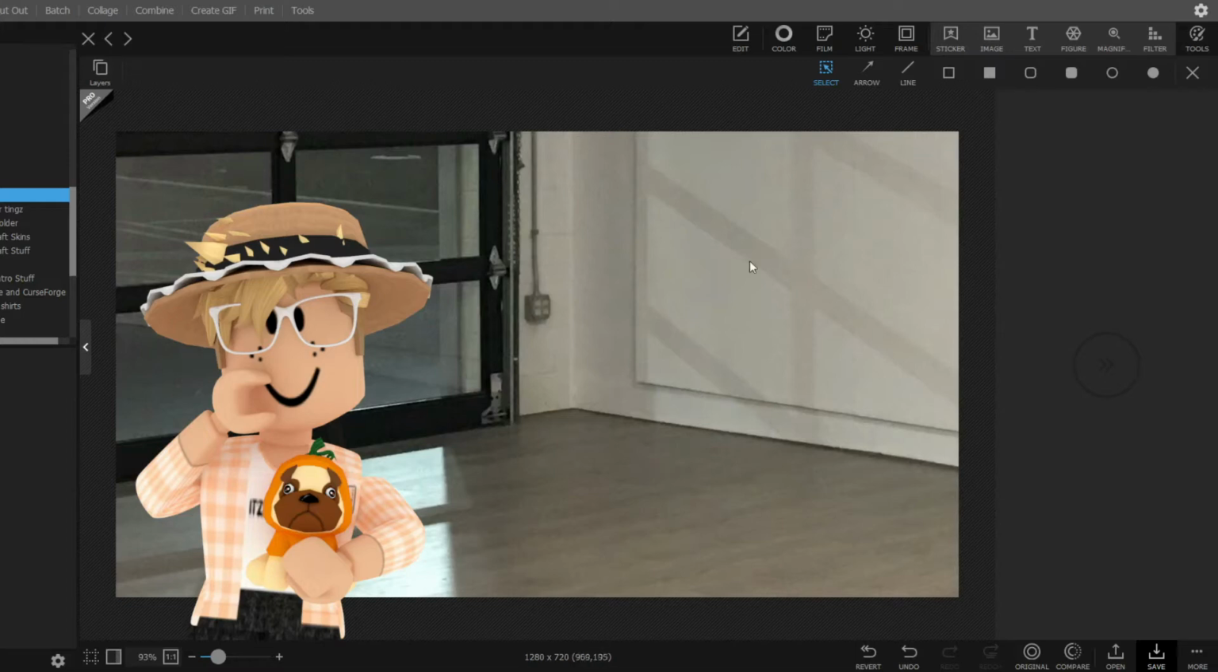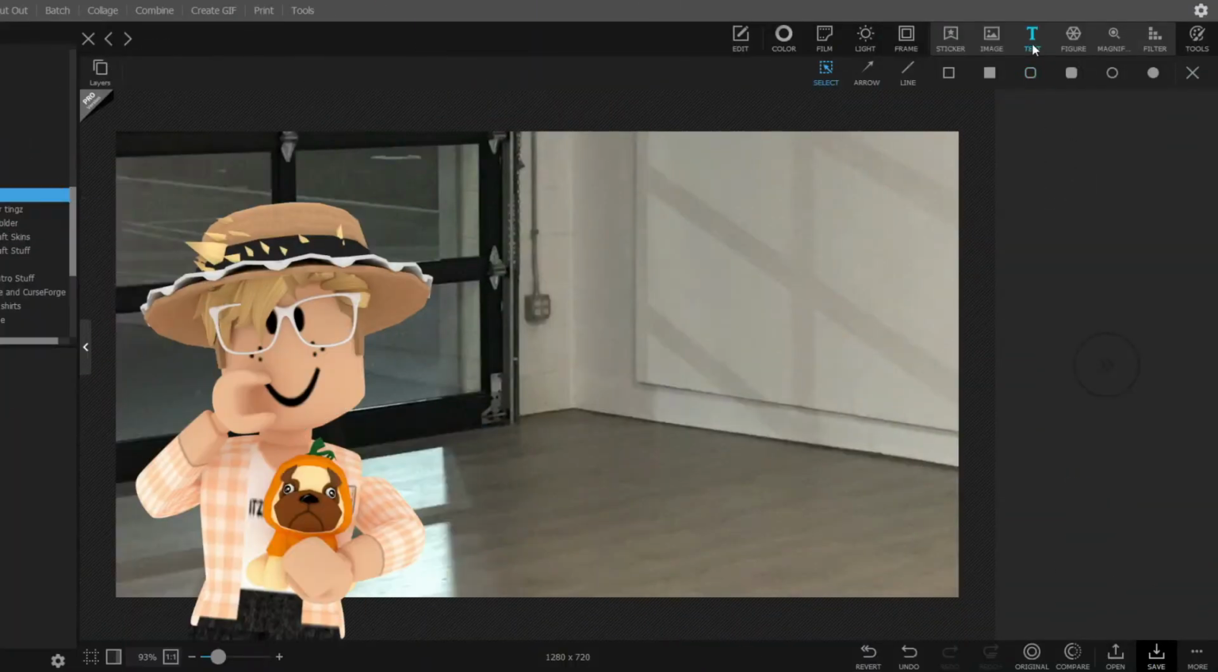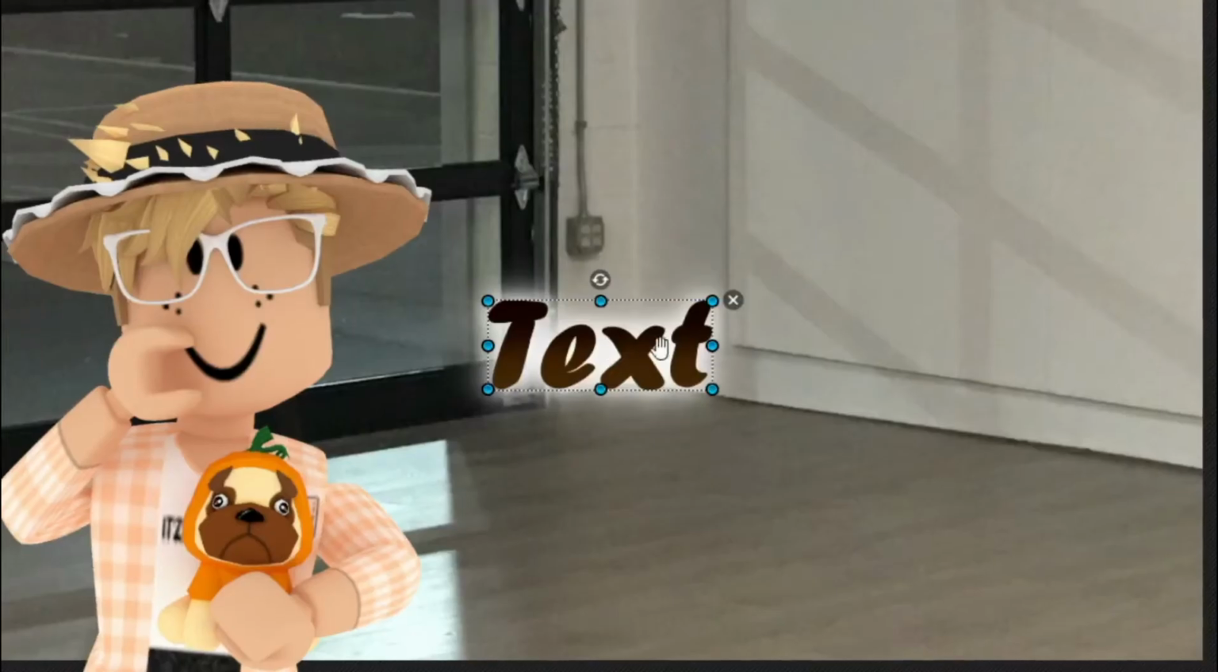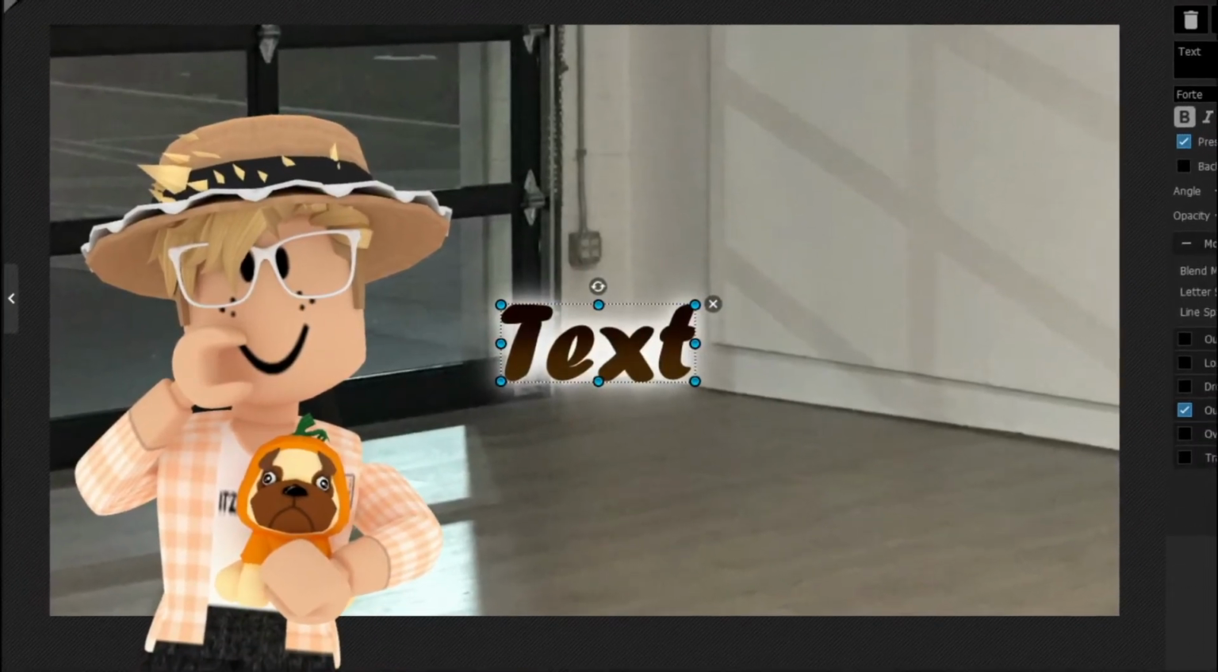But right now, we're going to focus on some other stuff. So let's focus on the text. Basically, when you click text, this will pop up. Now, it would normally be in a normal font and white for you. But since I've been doing this for a while, it's been a different color.